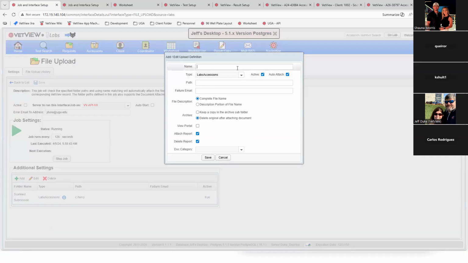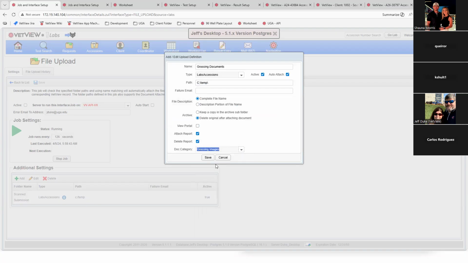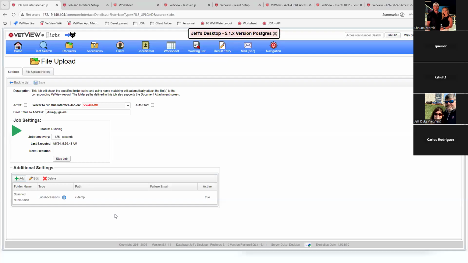You can define as many of these folders as you want. You can give them common names. So maybe you're having grossing documents as an example, and you want to attach them to the accession. You give it a network path, like where is it living on your network? Again, your network administrators need to help you set this up. But then you can also have it automatically say, okay, these are going to be grossing information, so drop it in the grossing section. I want to have this attached to the report by default or not. Make it viewable in the portal automatically or not. So you can have these different jobs set up to monitor the different folders.